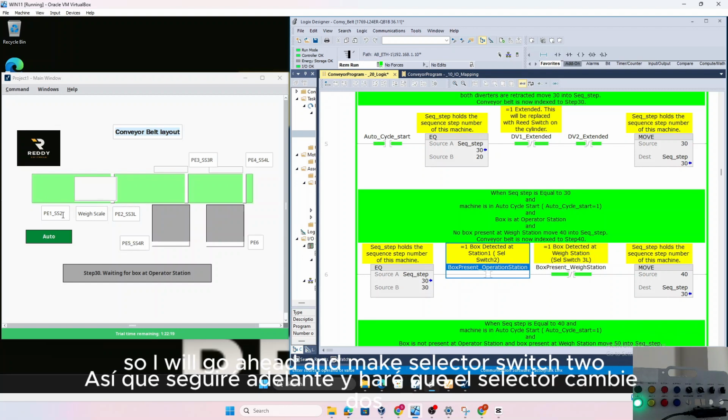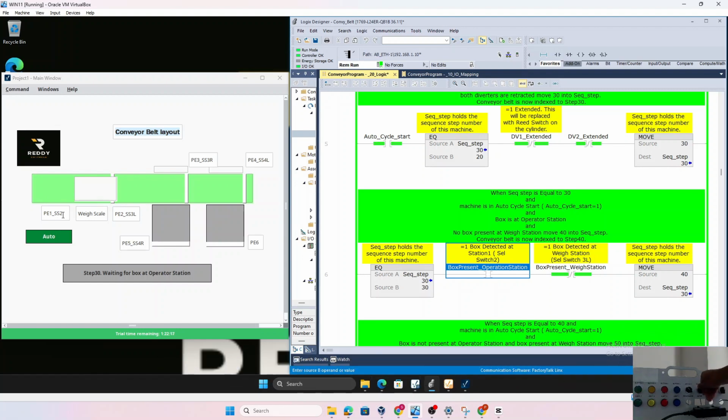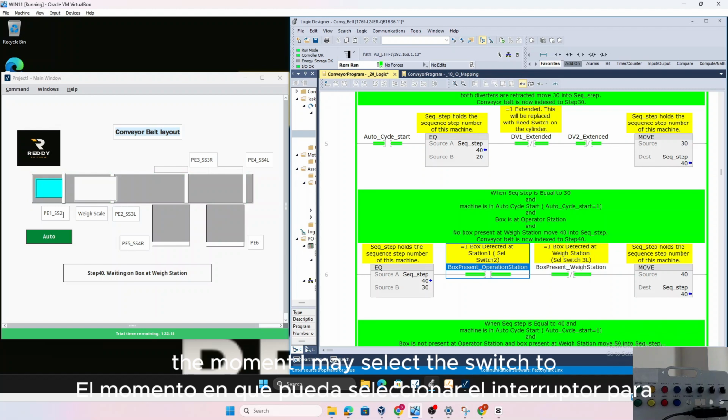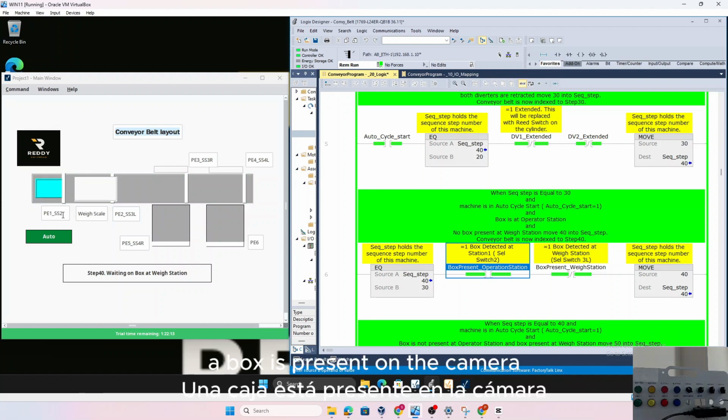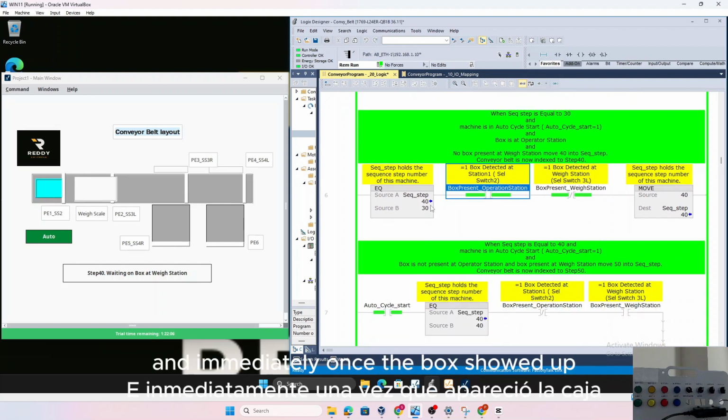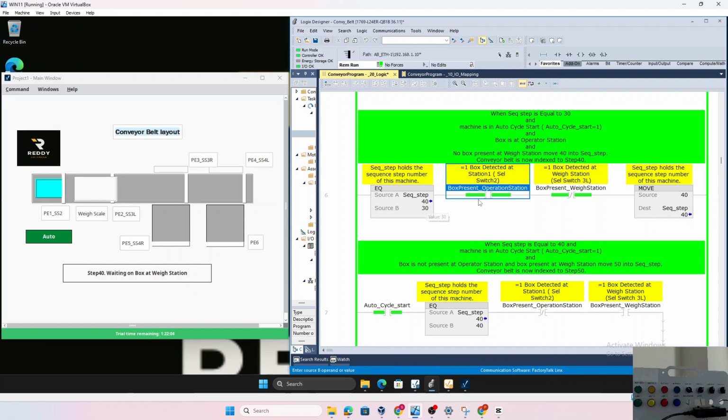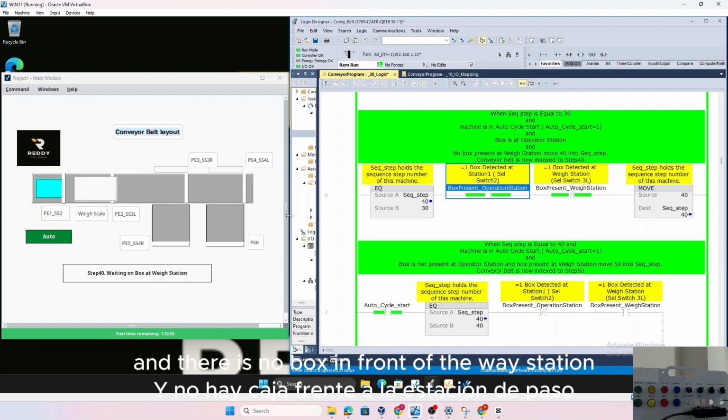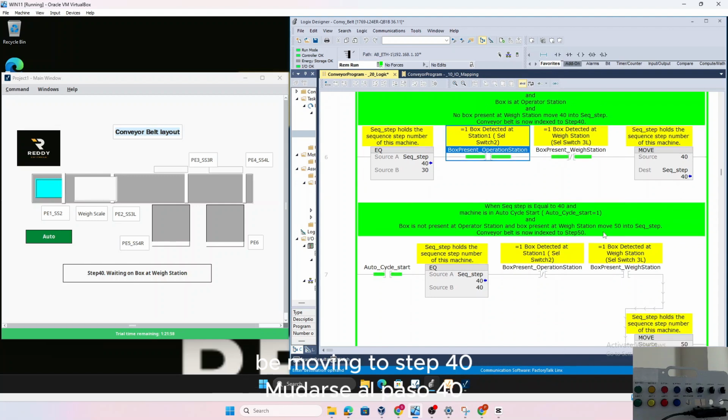So the photo eye at operator station is selector switch 2. So I will go ahead and make selector switch 2. The moment I made selector switch 2, a box is present on the conveyor and the motor stopped running. And immediately once the box showed up and there is no box in front of the weigh station, we moved into step 40.